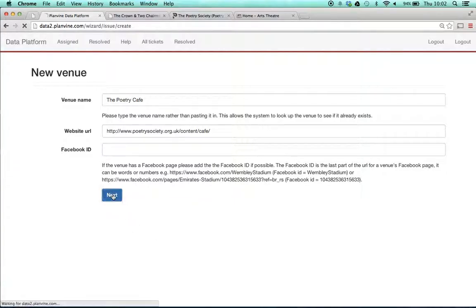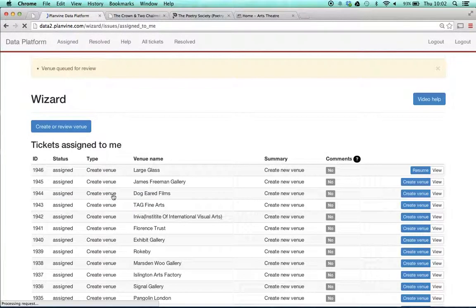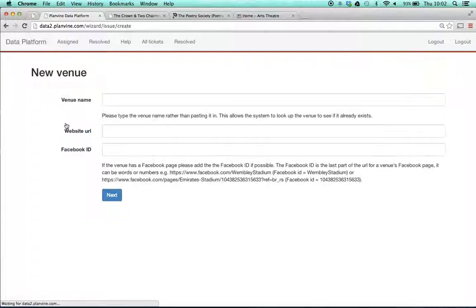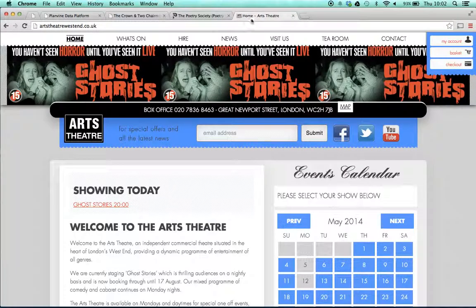So I'm going to hit next. And again, that's me done. So I'm going to do one final example to show you. This one here is the Arts Theatre.